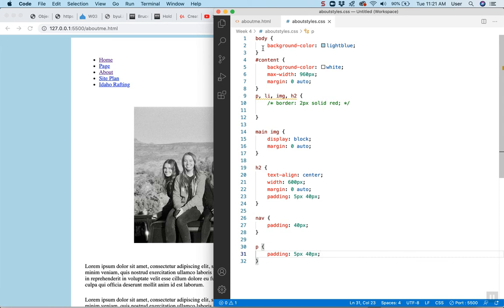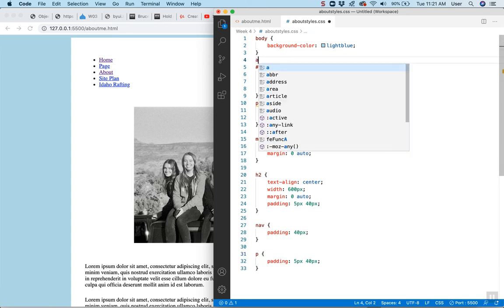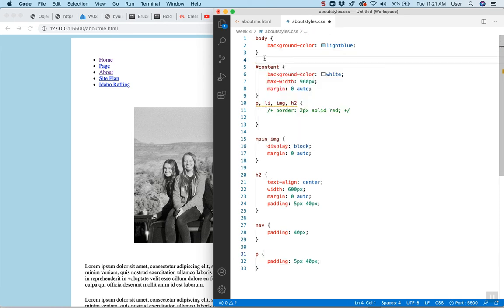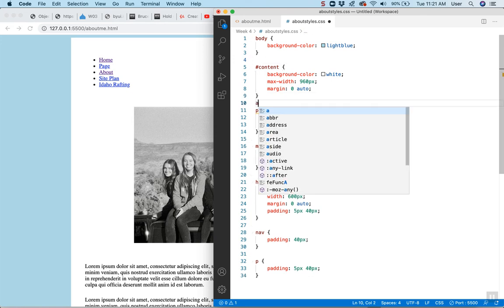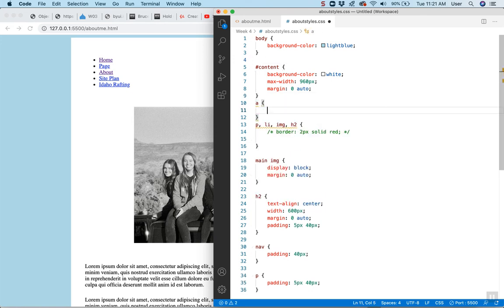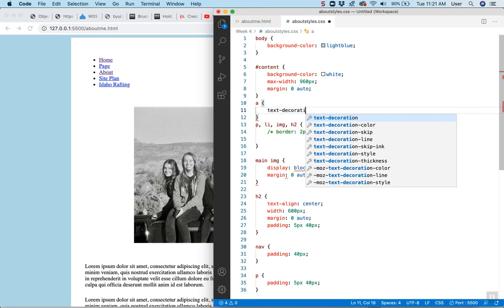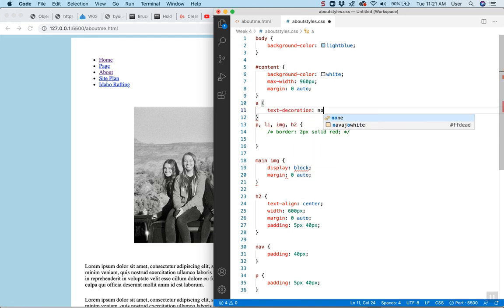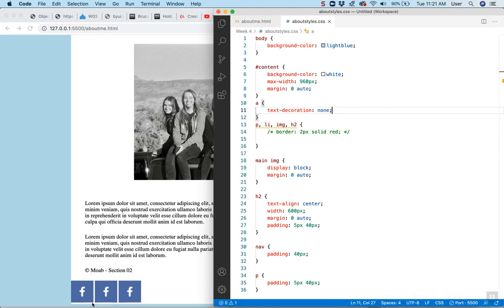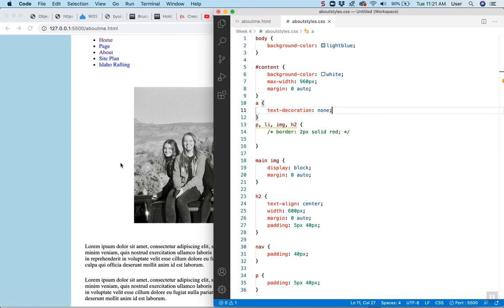So you could say something like, well, I want all the A tags. Actually, let's put it down here. It doesn't matter where it's at, actually. I want that text, it's called text-decoration: none, and that turns off that underlining. And then it takes that little underline off between the social media icons.